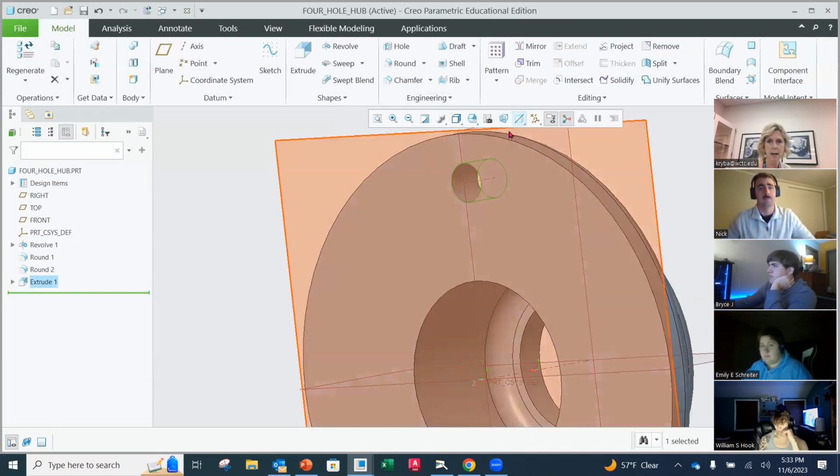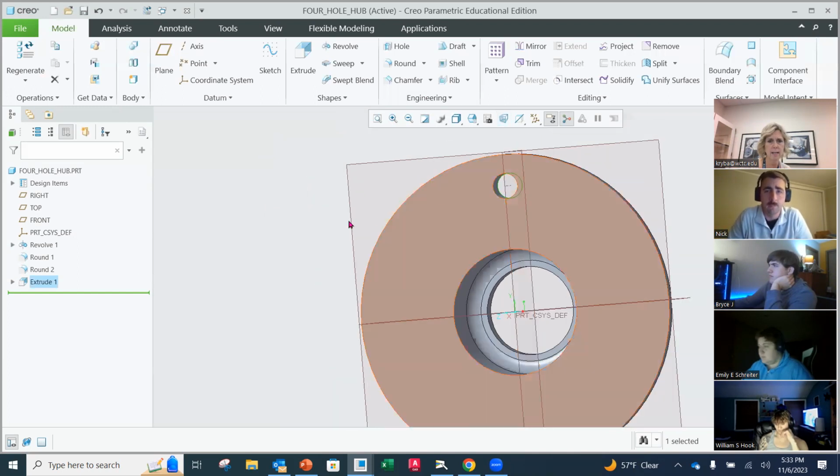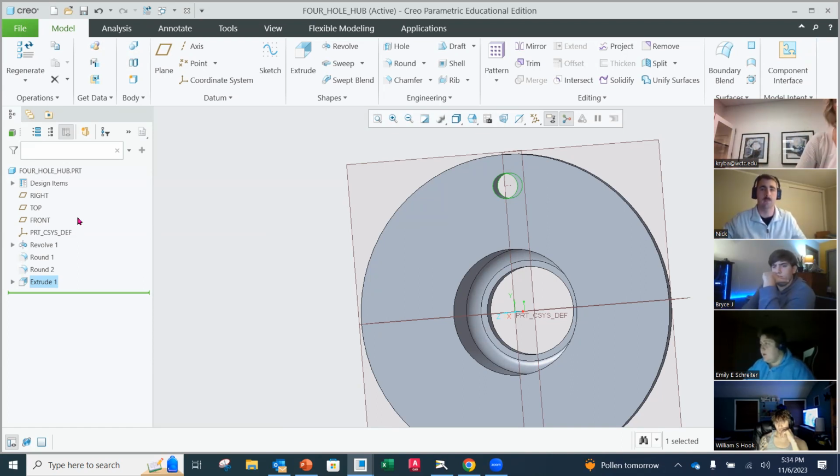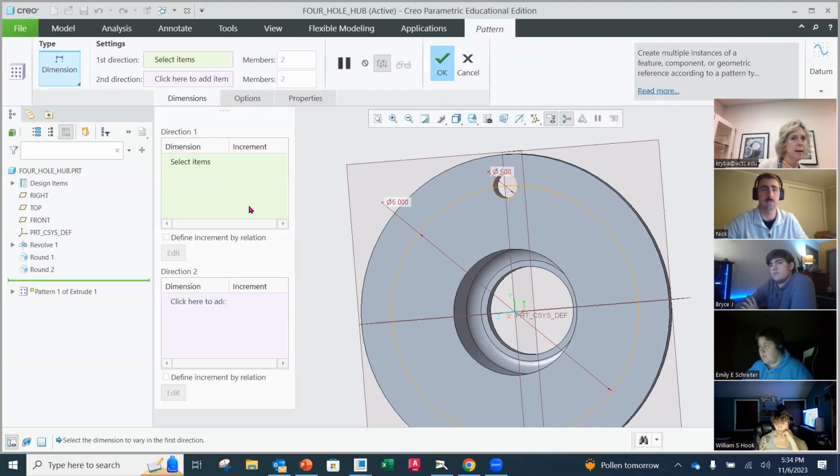All right. So now what I want to do is take that hole and put it in 3 other places equally spaced on that bolt circle that I put in there. So we're going to highlight extrude 1. Now we learned last time you can change the names of these. I haven't been, just to get through this process, but I'm going to go up here to pattern. Up on the top here, there's the pattern button. I'm just going to click on the pattern button.